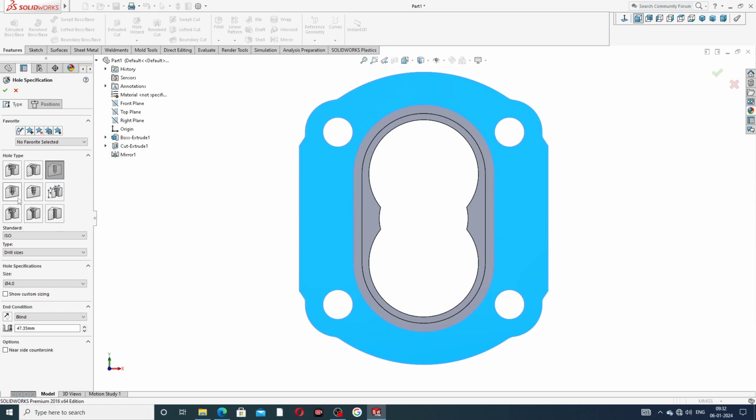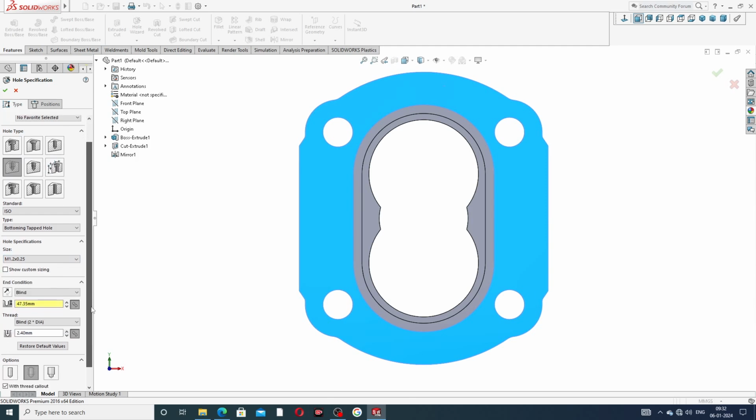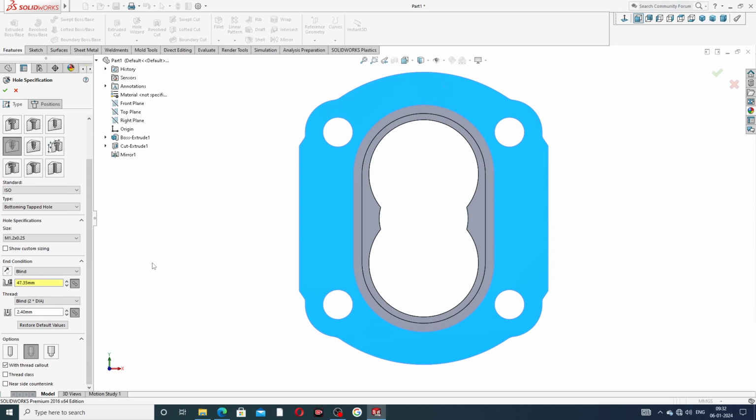Next, select this face, normal, and Hole Wizard is used here. This tapered hole, a straight tap, is used here, with ISO standard and bottoming tapered hole, and the size is set. This is very nice looking here, and perfect.